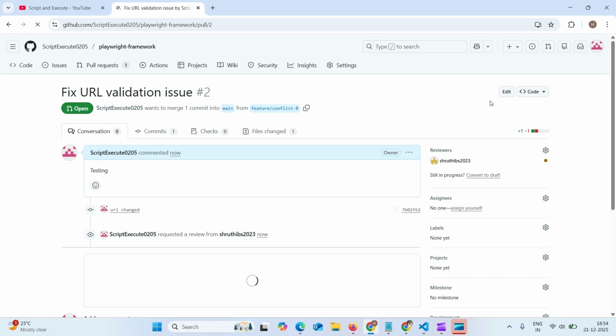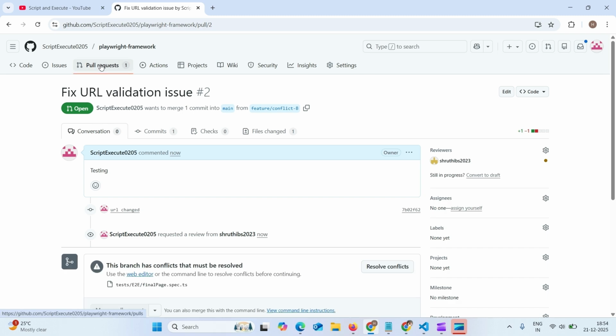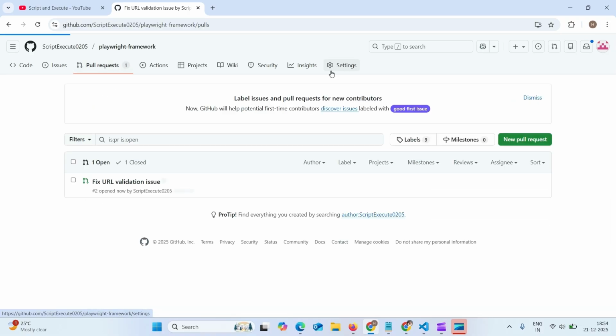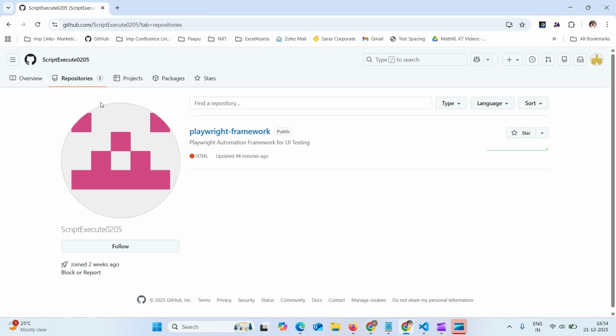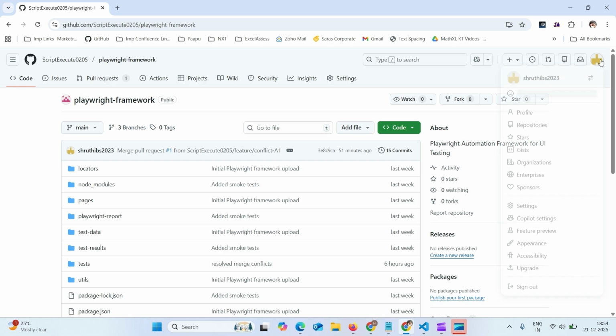Now if I come to this pull request tab, earlier it was nothing, and now you can see one. It means there is one pull request created, that is this one. Now think of it as engineer A, and now I'll go to engineer B, meaning I'll go to this other account. Click on this repository.